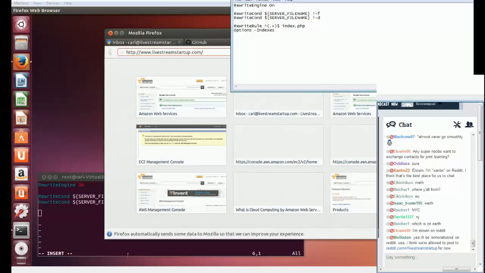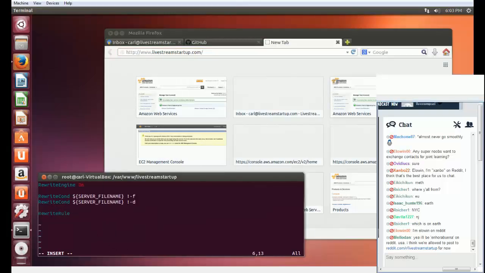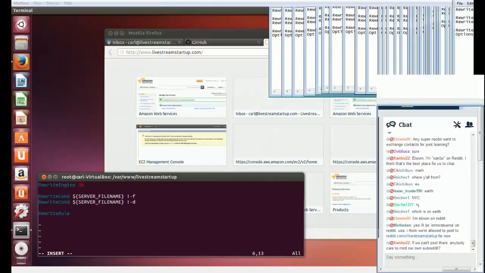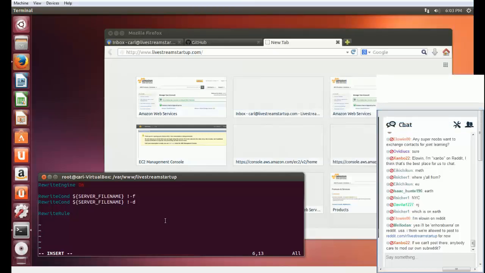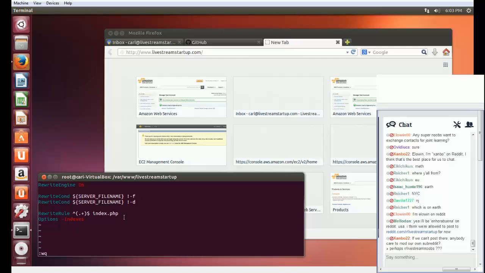And rewrite rule. Move this over. And there we go. Okay, that should do the trick. Alright, what this does is it will mean that anything someone plugs into the URL is going to be processed through index.php, which doesn't exist yet, but it's about to. That's all it is right now.